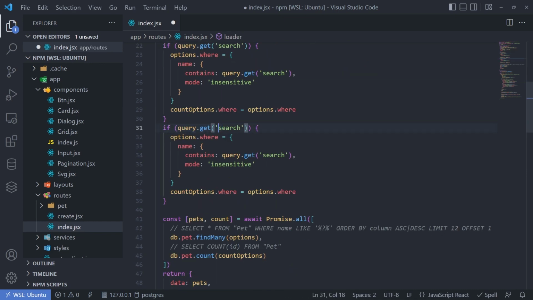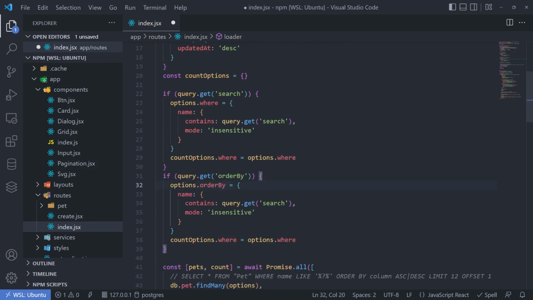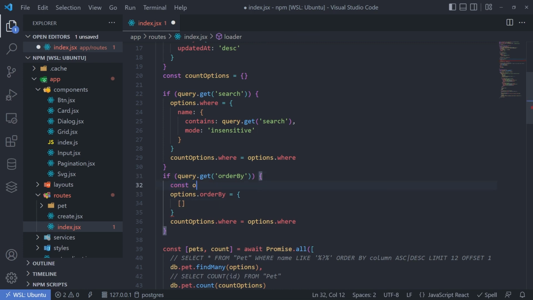But I'm just going to go ahead and say if the query.orderBy is defined, then I'm going to overwrite what this default is. So I'm going to say options.orderBy equals an object, and we'll say that the order by value or property is whatever that value was. So we can even say something like const orderBy equals query.get orderBy, and we'll assign that property there. And then we can say that the order direction is going to be whatever we pull from here, and we can just default to something like ascending.